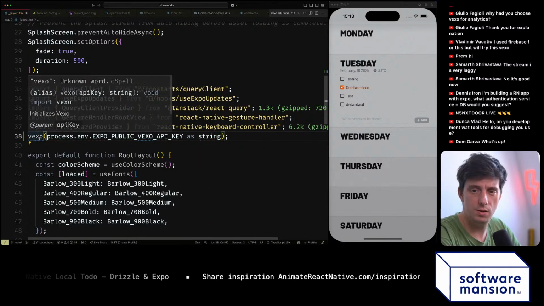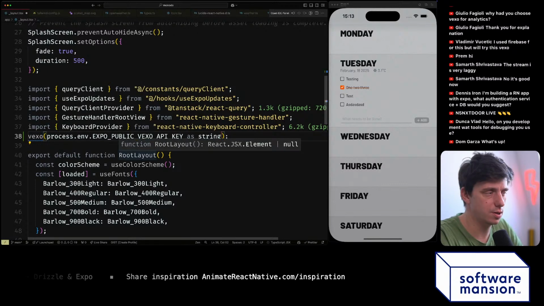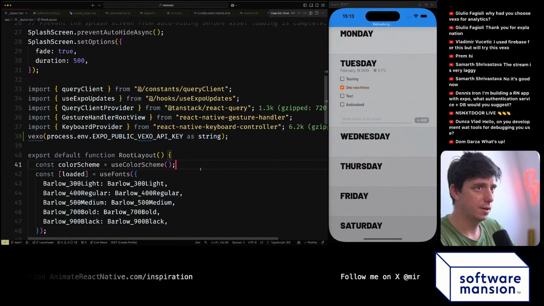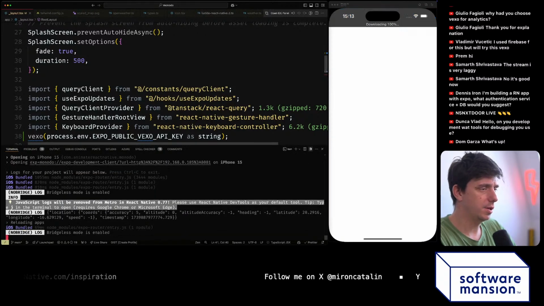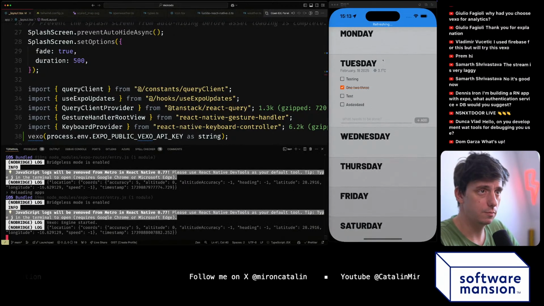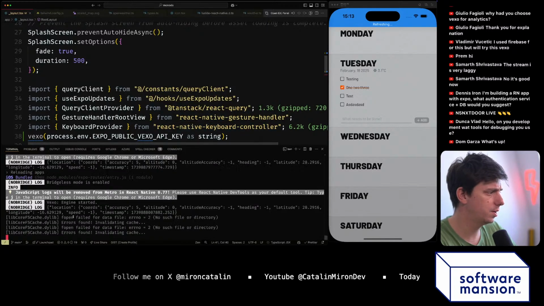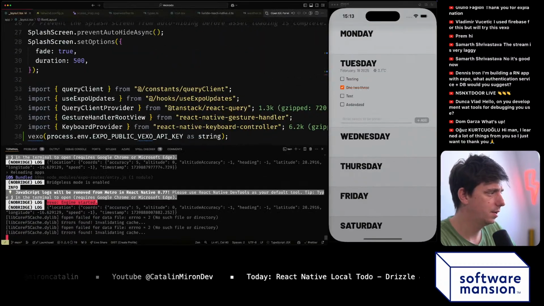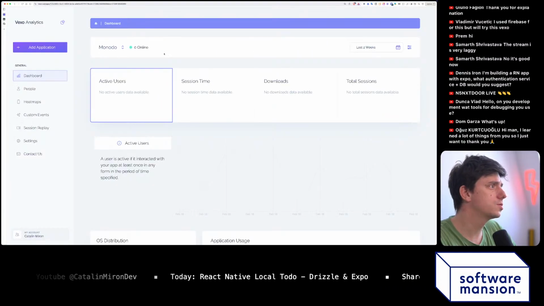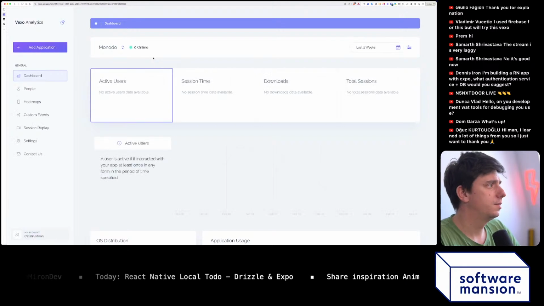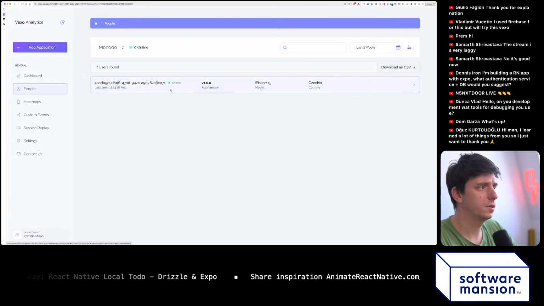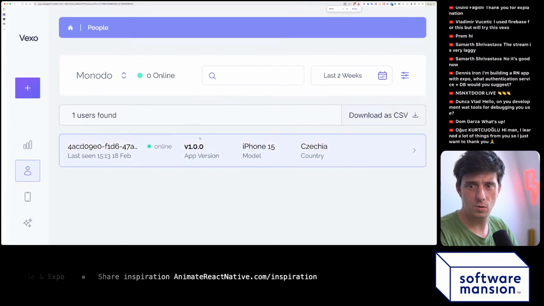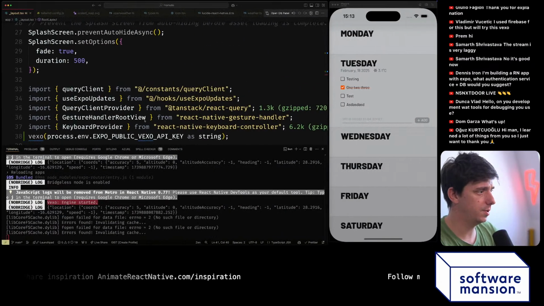It's okay. And just in this way, we just initialize Vexo. So now if I hit save and reload the application, nothing should change, but as you can see, Vexo engine started. So if we go to the Vexo Analytics and reload, we should have users, let me zoom a bit here. So we should have users, which is amazing.